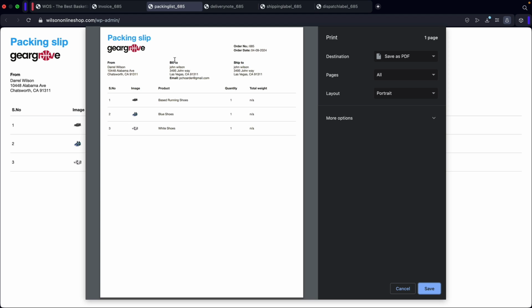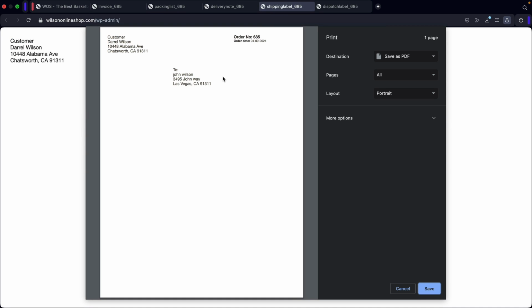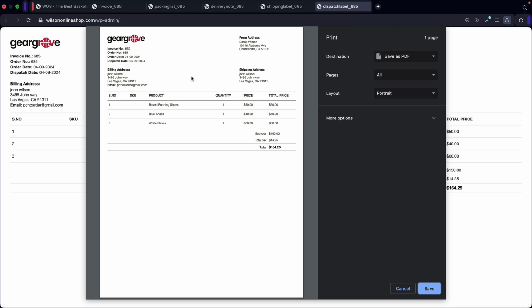Also, we have a packaging slip right here, so it shows who it's from, who it's billed to, the products, and then also we have a delivery note, if you guys want to create delivery notes. Also, you guys might need shipping labels for your products. So here is an example of a shipping label, and also we have a dispatch label, but I do think these are actually nice, right?